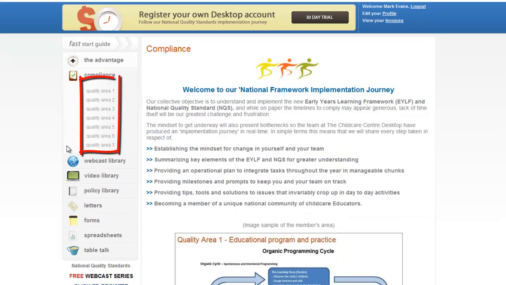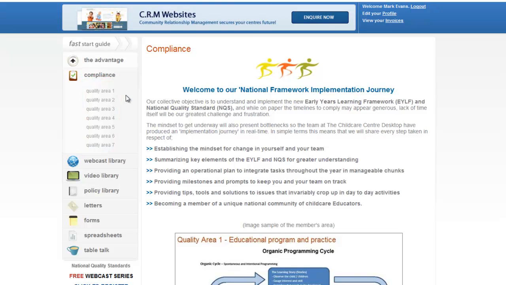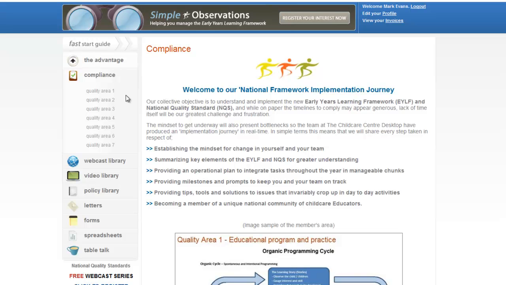Directly underneath we have the compliance area. This is all set up in each quality area, and it's not unlike the Advantage program, but these are more detailed quality area coaching packages. So the detail is set up for coaching you and your team of educators. So what we're trying to do is help you delegate and drive the knowledge deeper into your organization.